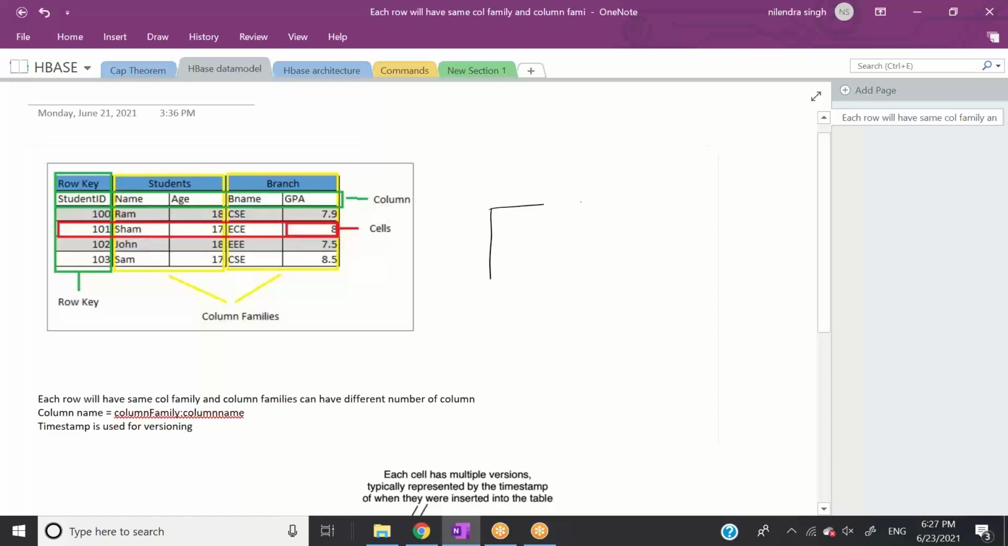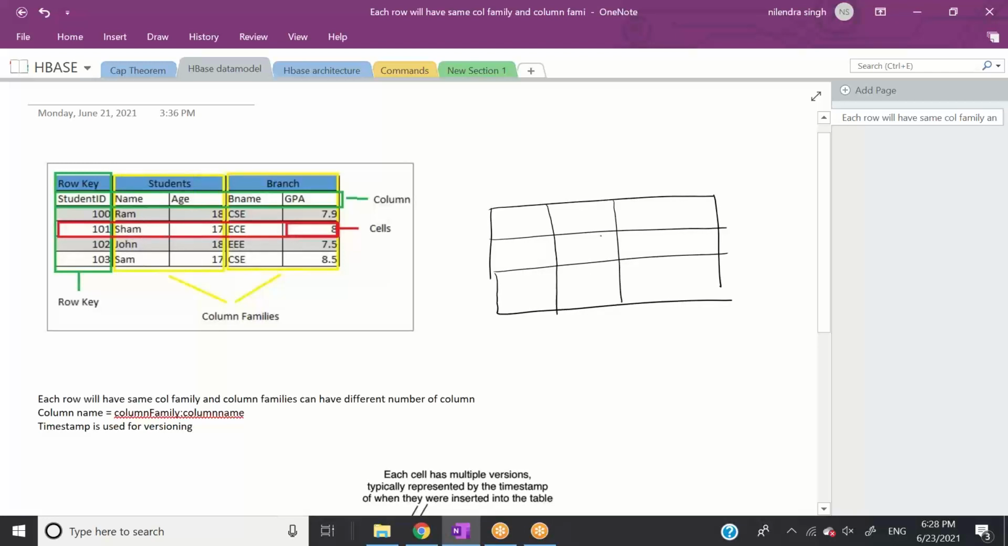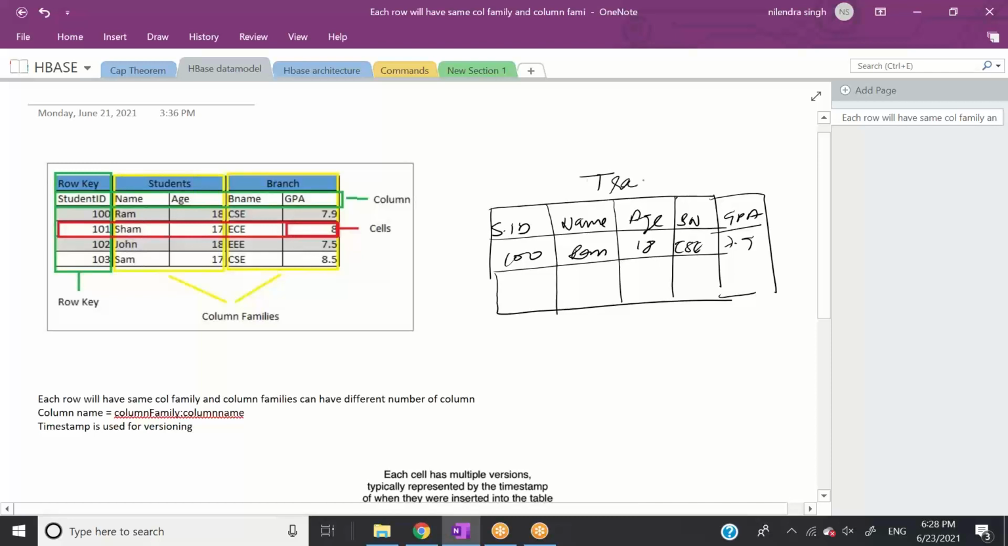Data was stored like this. So you have a table, let's say the same table which is represented on the left-hand side. Ideally, in the table you will be having student ID, and then name, then age, then branch name, and then GPA in this way, right? And you will be having 100 here, RAM here, 18, CSE, and 7.9. This is how traditional SQL data looks like, right?